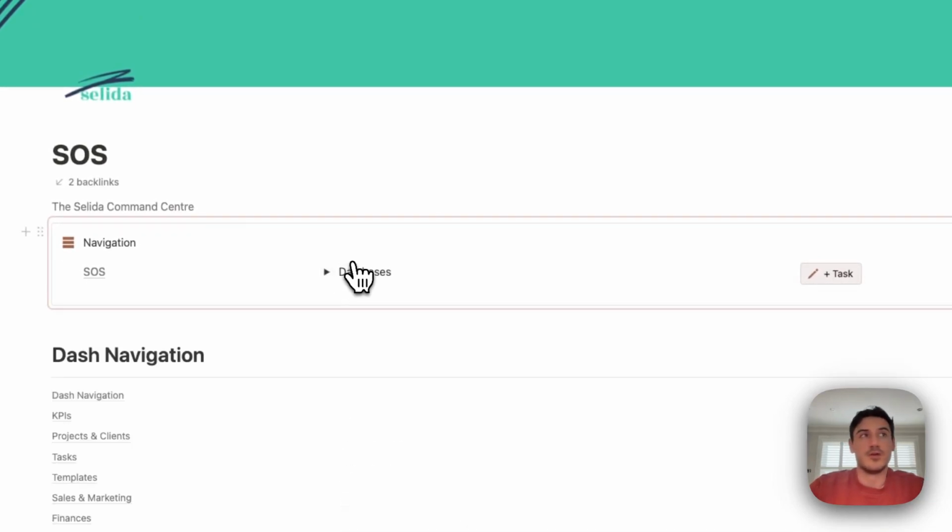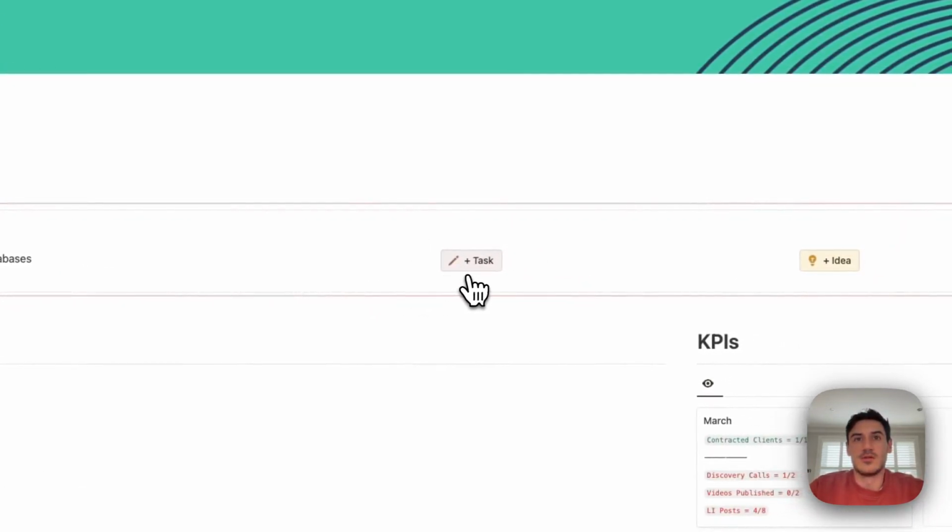And then another thing you can do is add buttons to common jobs that you like to do that apply across the entire workspace. So here I just have a button to add a new task and a button to add a new idea.